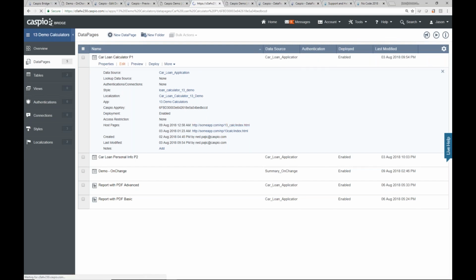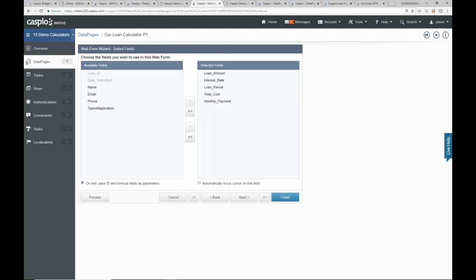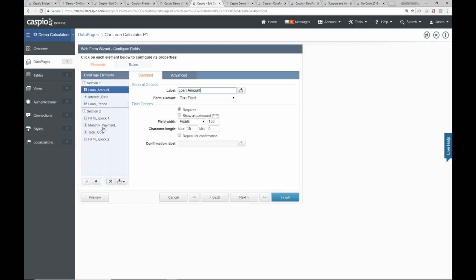So I'm going to open up my car loan calculator. And once again, this is on a submission form. These calculated values as of right now will only exist on submission forms. They are not yet available on details and single record updates. That's going to require a bit more development, but it is in our future plans. So don't worry, we'll be soon releasing those as well. So let's take a look.